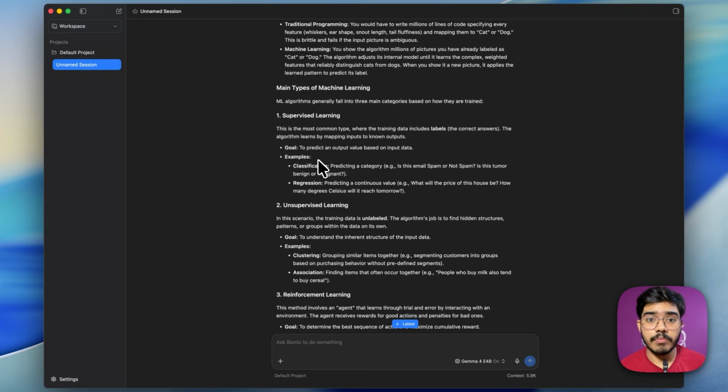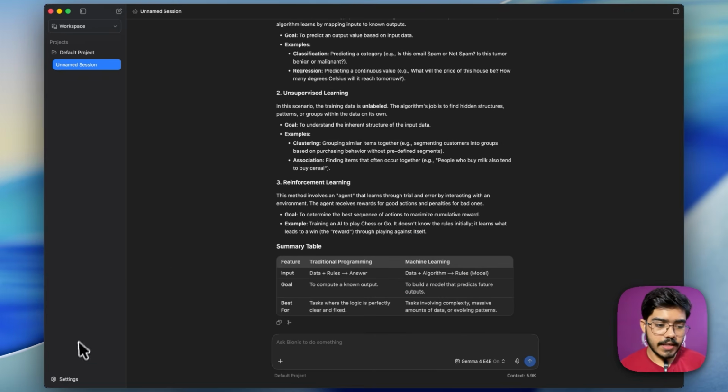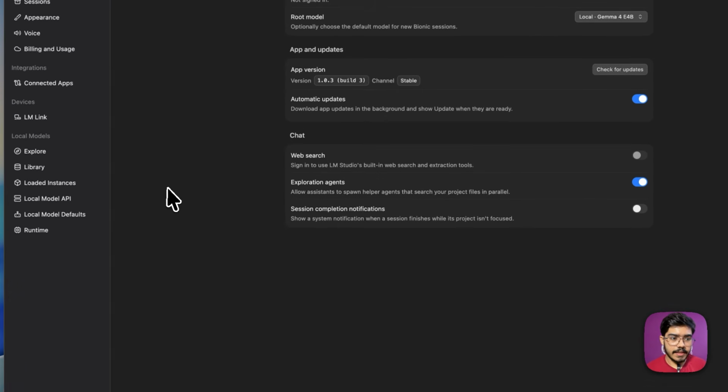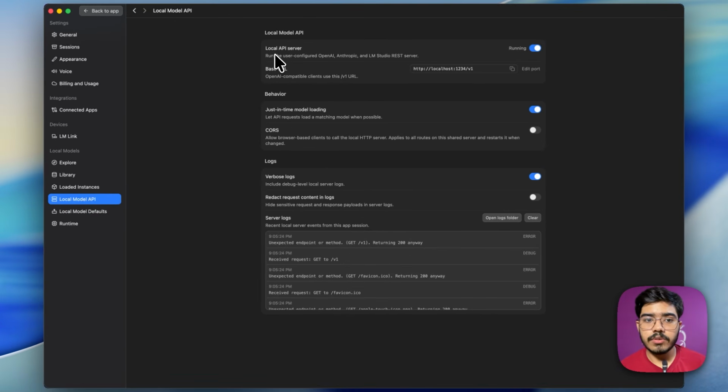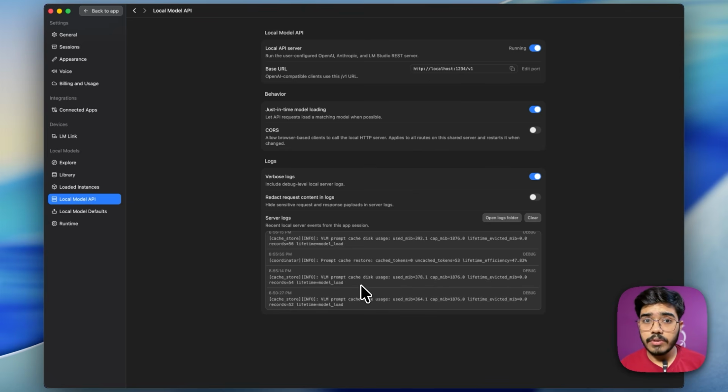Now we will set it up with Claude Code. For that, let's go to settings again, and then we will go to local model API. And here, make sure the local API server is turned on. And then we will use the base URL to set it up with Claude Code. And you can use it with any other OpenAI compatible clients. It could be Cursor, it could be Codex, or anything else. And if you want, you can also see the server logs here, which becomes very handy at times.